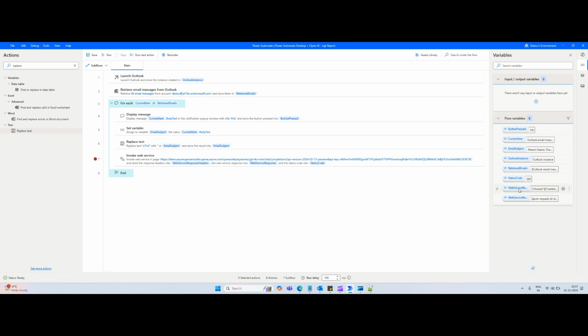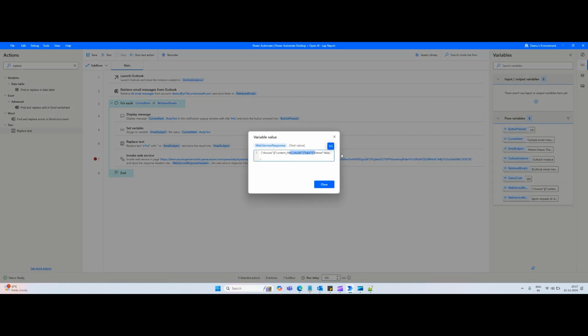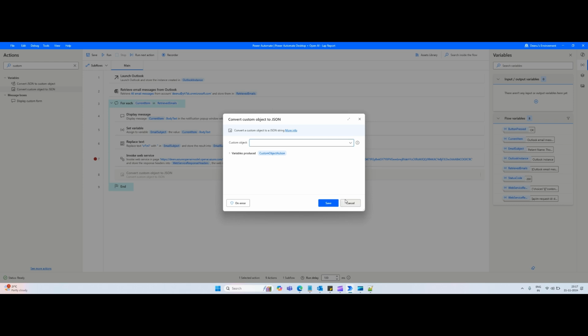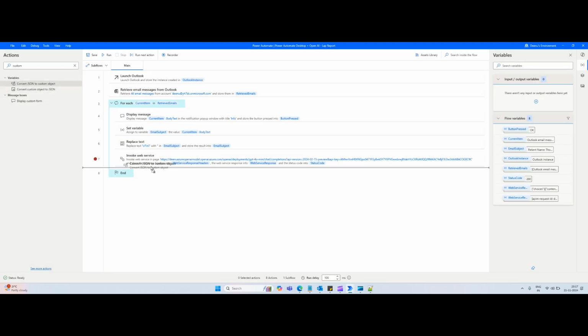Okay, so we got our output. It is not in a readable state, right? So what will we do? We will convert this JSON to the custom object. Sorry, reverse JSON to custom object.